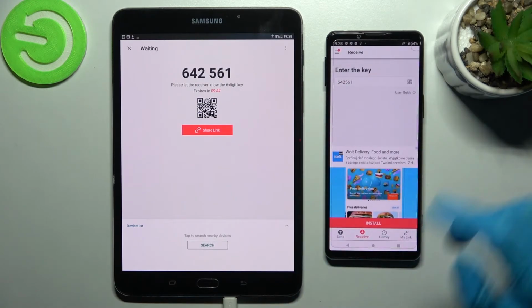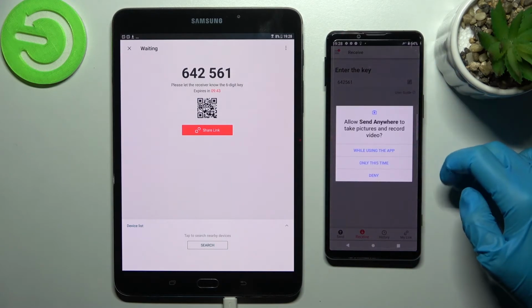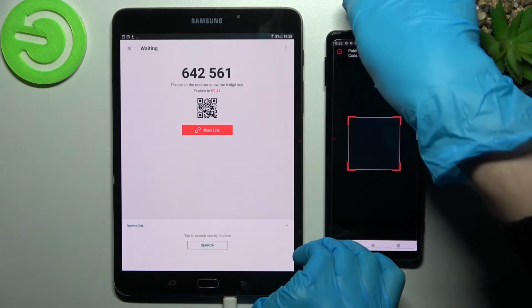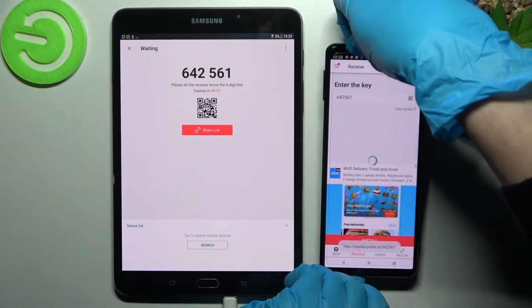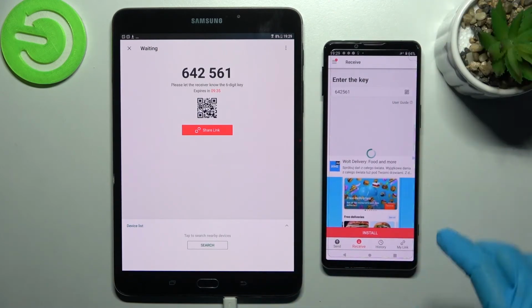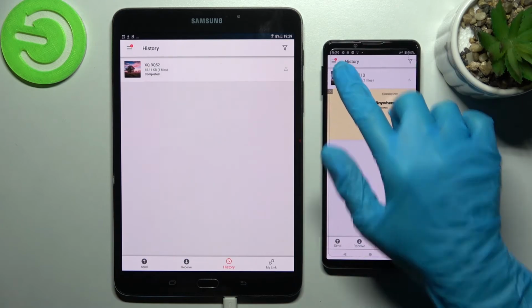If you want to scan it, click on this scanning icon on an Android, then choose while using the app or only this time in the pop-up and point your device's camera at the code. Then wait a bit. And as you can see, my photo was successfully transferred.